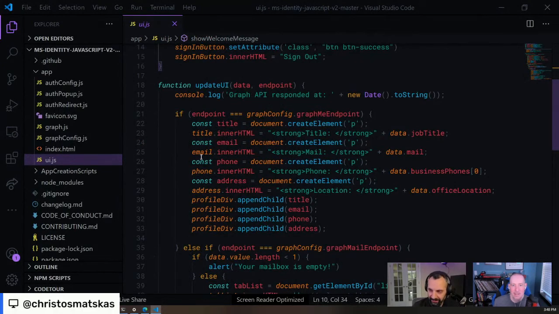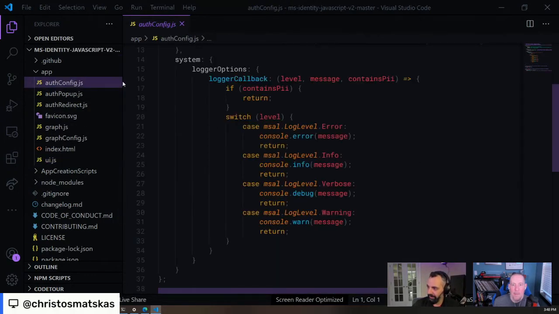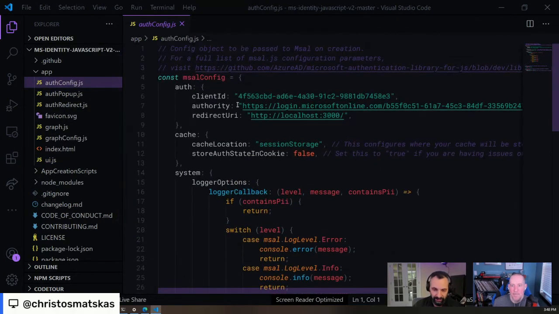There are quite a few files here, but there are two main files that we care about. One is the Auth Config. This is where we actually store the client ID and the tenant ID that we talked about. Then the redirect URI, remember we talked about localhost 3000. In effect, what we said to the app registration is, once you are ready to issue the tokens, send them back to this redirect URI. We'll be listening here to accept the tokens.